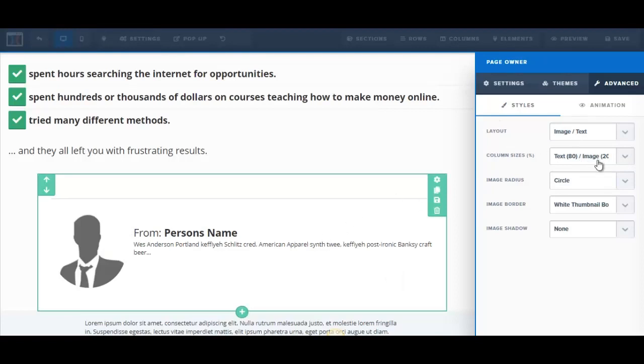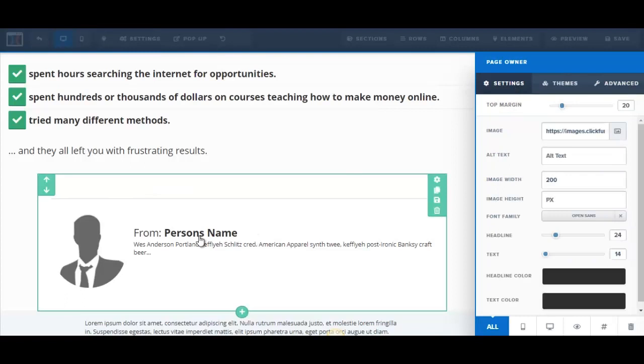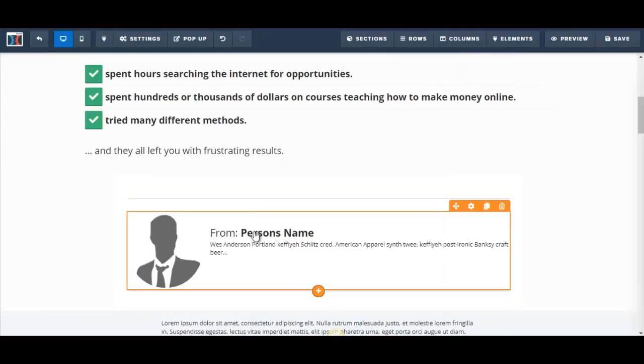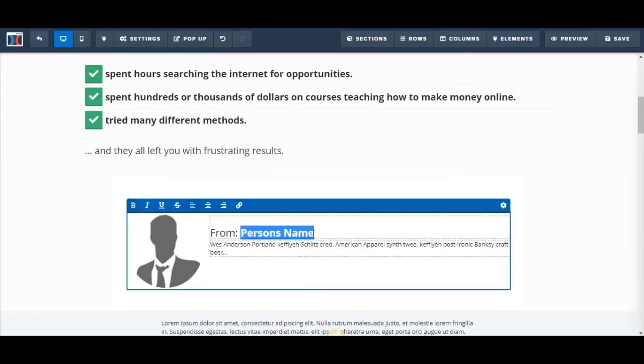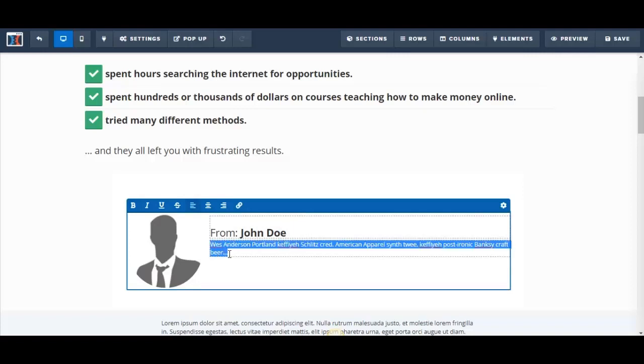So there's quite a few things you could do here. For the image radius, you could add a circle. I think it's already a circle, or you could add round corners or just have nothing on there. So let's say you want round corners. Let's see what that looks like. Okay, so it's basically a rectangle. Okay, you could have a border, you could have a shadow. Let's skip that for now. And let's just edit the content here. So let's just say my name is John Doe. And here you could put your qualifications.